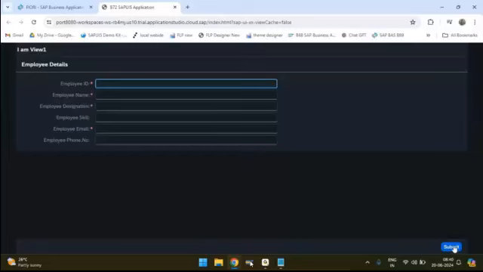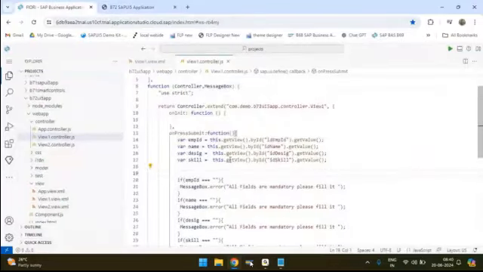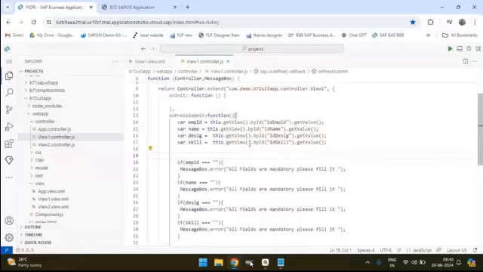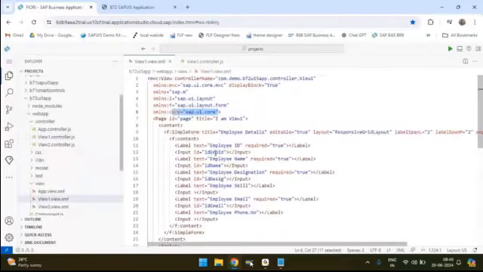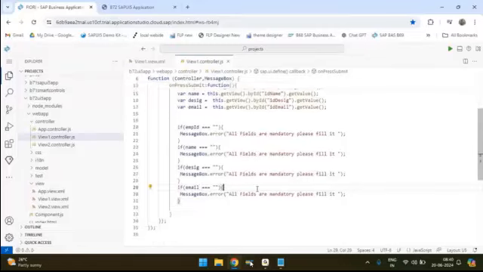So I'm clicking the submit button. Sorry, this is not skill. This is email ID, right? This is ID email. So let me see. Yeah, this is ID email .getValue. So we need to compare with this email.